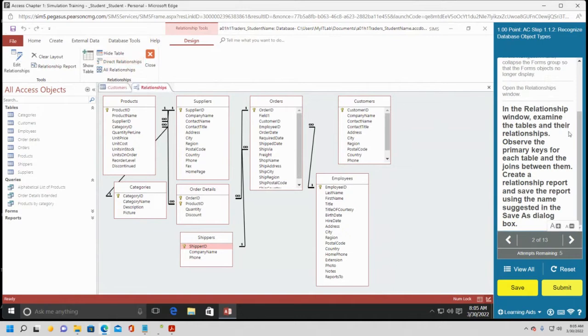Now, let's see. Examine the tables and their relationships. Observe the primary keys for each table and the joins between them. Okay, so what they're basically saying is to just look around at what we have. I can spread these wider, but basically where there's a 1 with the little horizontal line on the top left, that means product ID, where product ID is the 1, meaning it's the primary key in the parent table.